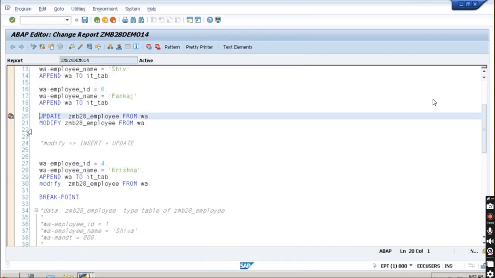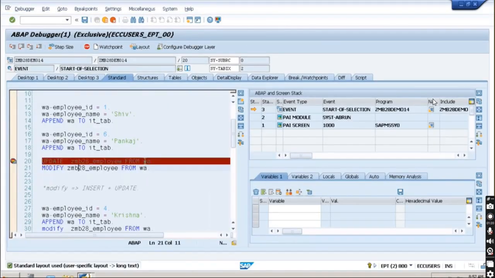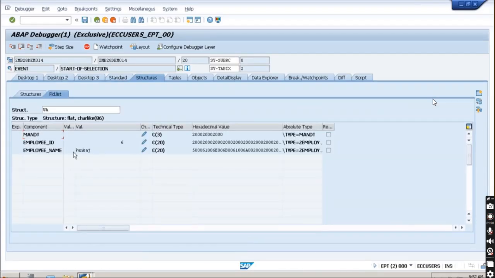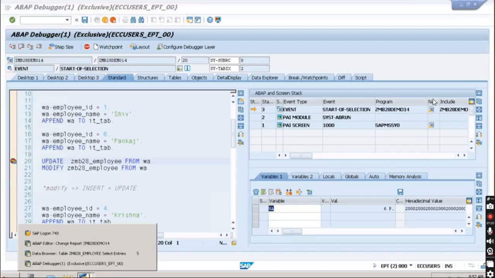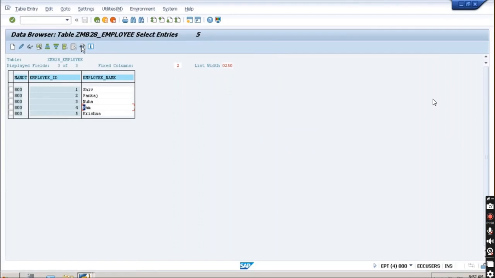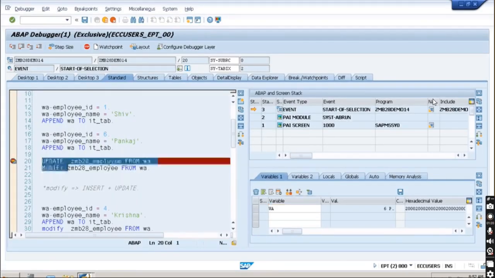Just activate this, and put the breakpoint over here, press F8. So the work area is already prepared with 6 and Pankaj. You can come and see here the 6 and Pankaj is there, right? Press F3, and here you can see that in this database table 6 and Pankaj is not there, right? Once I execute this update statement, what will happen? Can any one of you tell me?